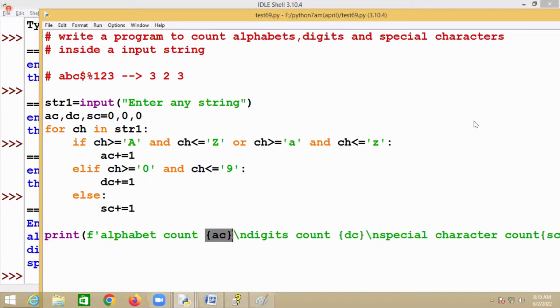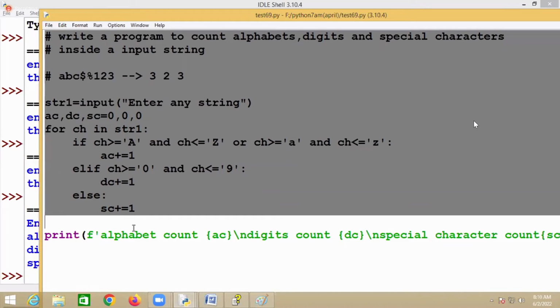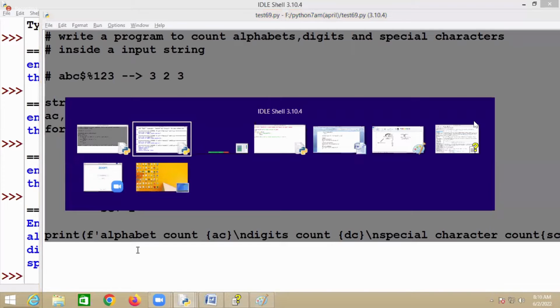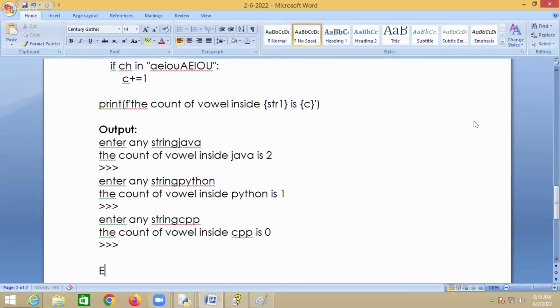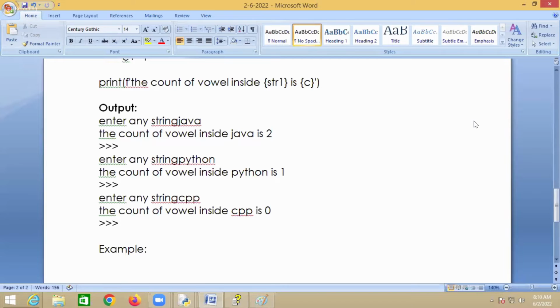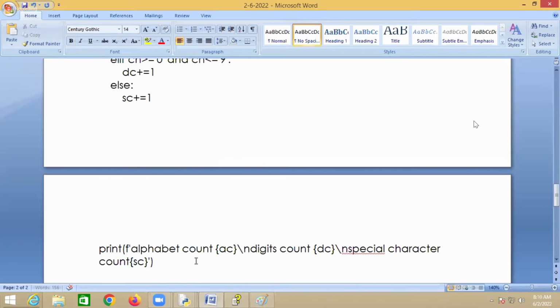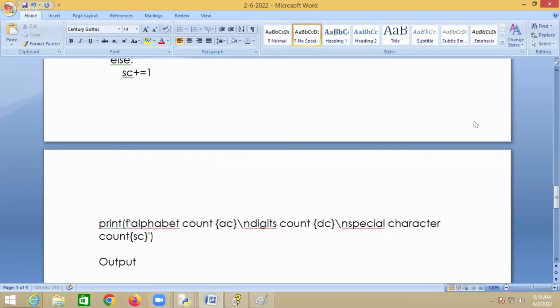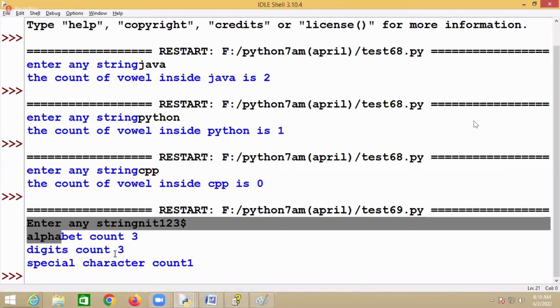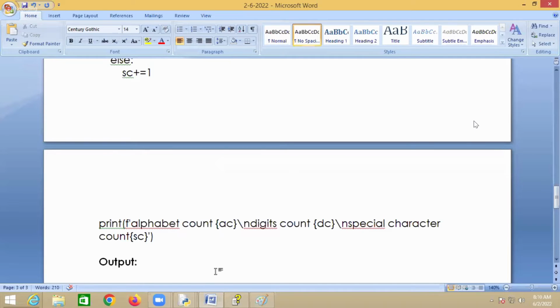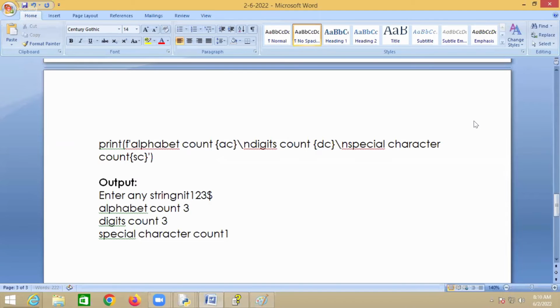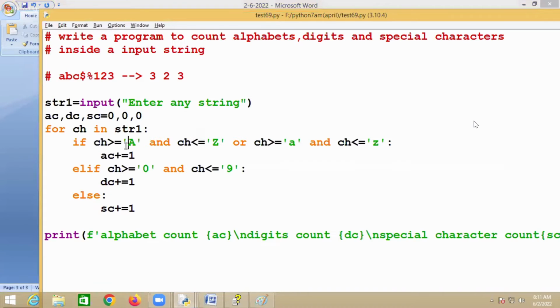So this is the alphabet count, this is the digit count, and this is the special character count, right? You can enter anything, but this works only with collections. You will learn more string examples later; I've taken these examples only to understand the for loop. There is a separate chapter for strings where you learn more examples.